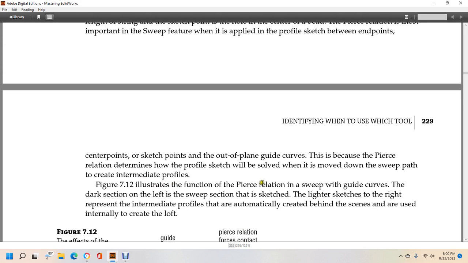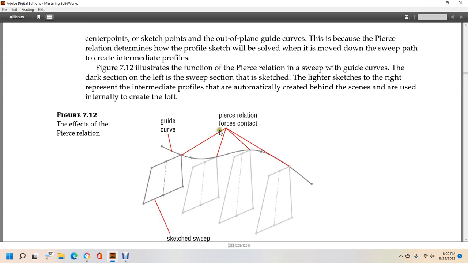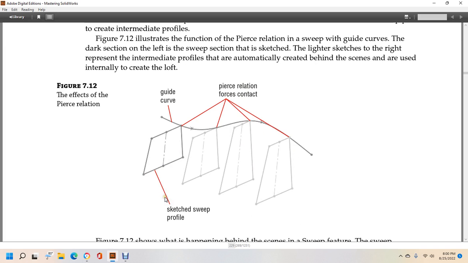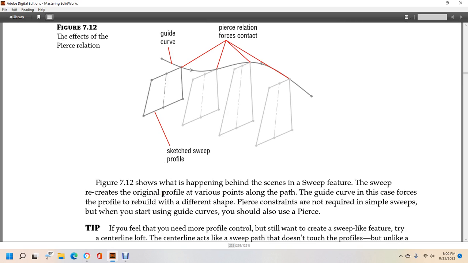Figure 7-12 illustrates the function of the Pierce relation in a sweep with guide curves. The dark section of the lofted sweep is the sketch. The lighter sketches to the right represent the intermediate profiles that are automatically created behind the scenes and used internally to create the loft. So we have a guide curve, a Pierce relation, and a sweep profile, and this is Figure 7-12. It shows what is happening behind the scenes: the sweep recreates the original profile at various points along the path, and the guide curve with the Pierce relation forces a rebuild with a different shape. Pierce constraints are not required in simple sweeps, but when you start to use guide curves, you should also use Pierce.